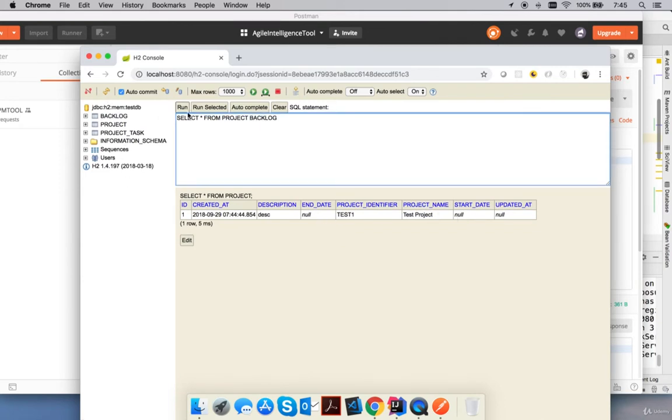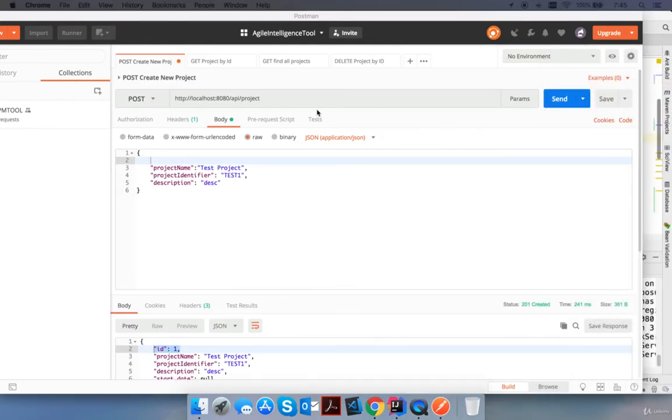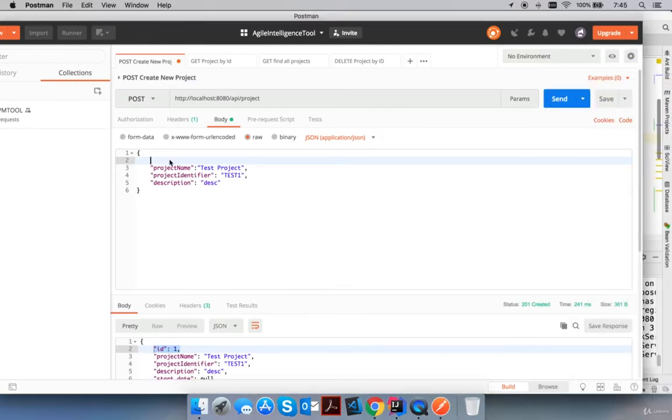Let's check the backlog. And perfect, we have the backlog with the same project identifier as the project we created, and also it's telling you that it's related to the project with ID 1, which is the project that we have here, right? So far so good. All right, now what happens if we try and update this project?